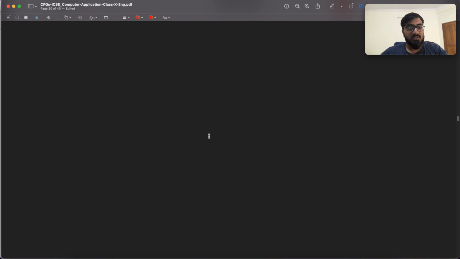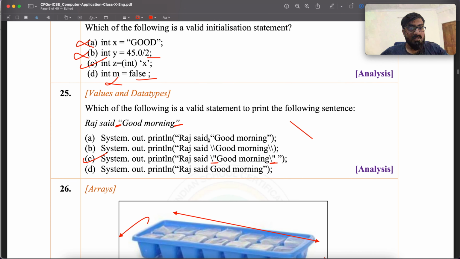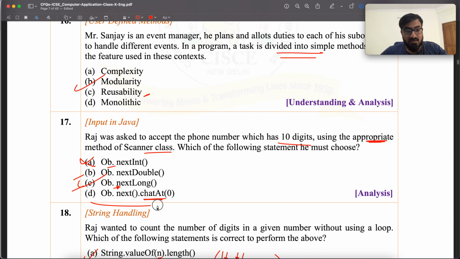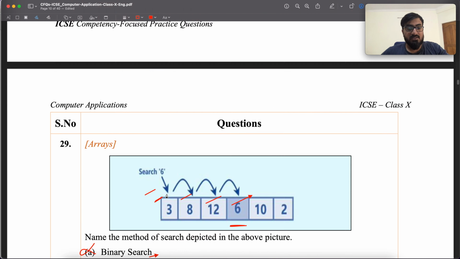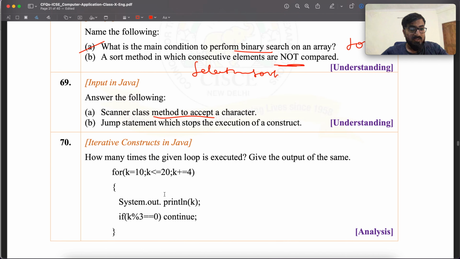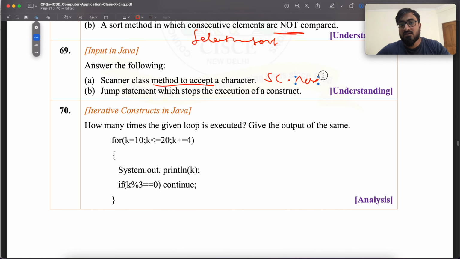Okay. Then the Scanner method to accept a character. There was some question that was accepting a character. Let me see if I can find that. Yeah, this is the Scanner method to accept a character: next().charAt(0). So if the name of the scanner object is given, for example sc, then sc.next().charAt(0). Okay, the jump statement which stops execution of a loop is break.